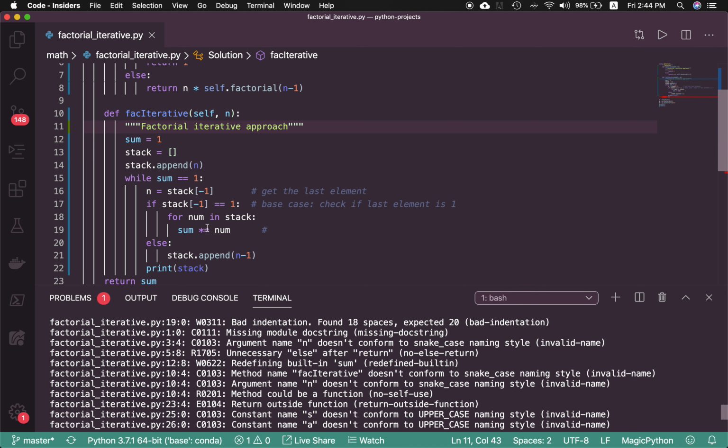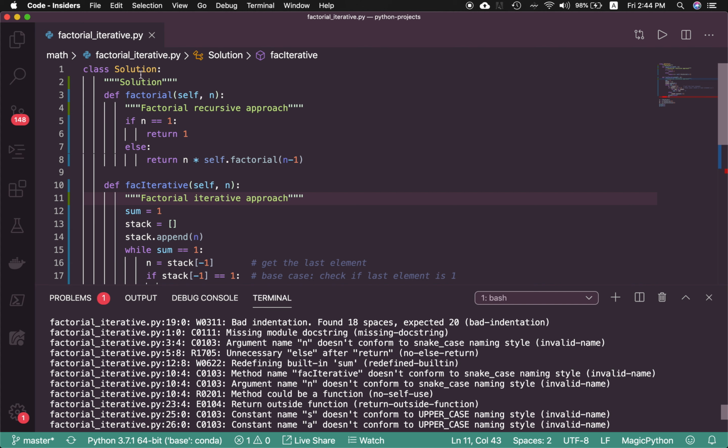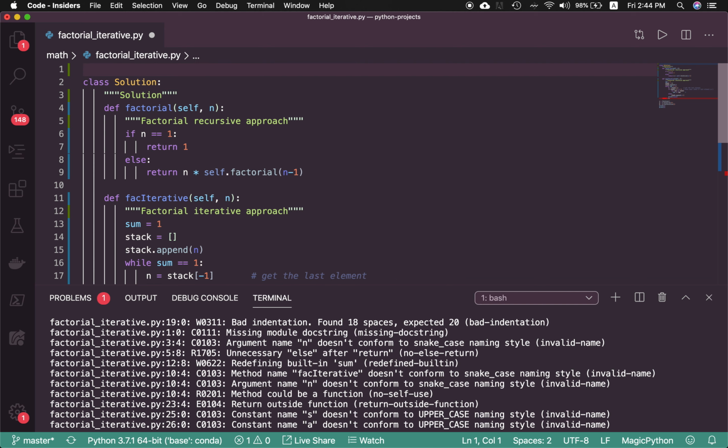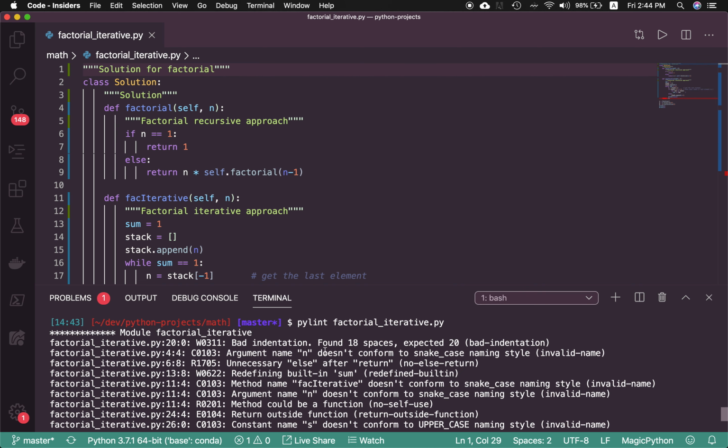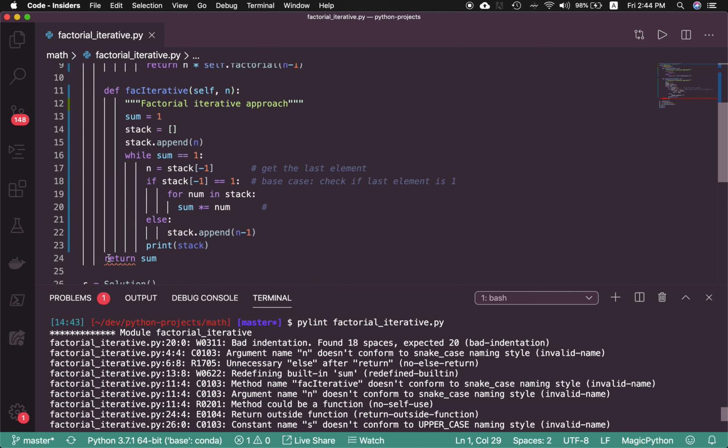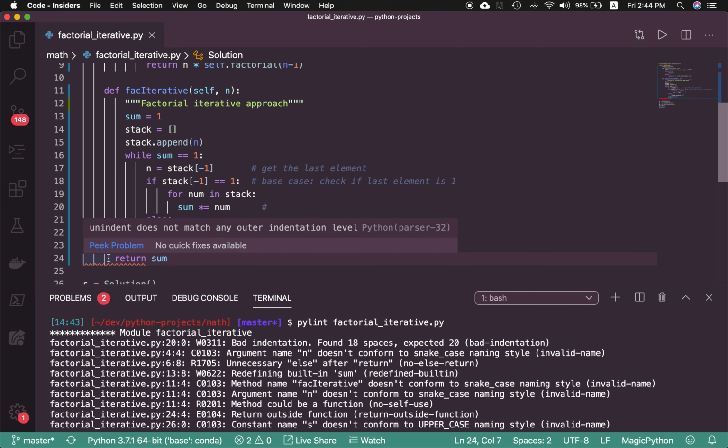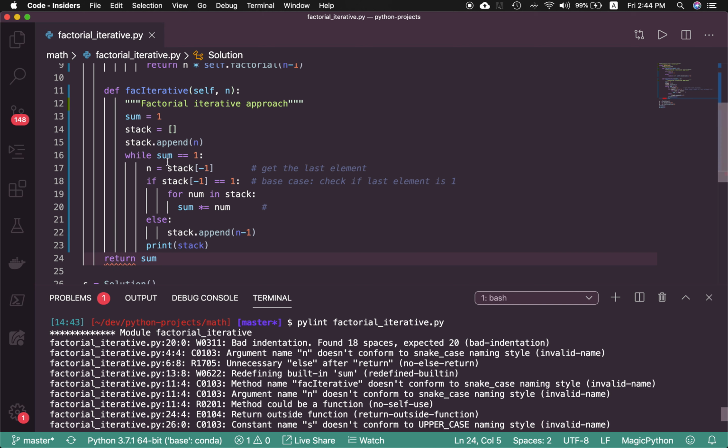Missing module docstring. Should I put something here as well? Solution for factorial. Okay, so it does work there. Bad indentation, found 18, expected 20. So I think this is the one. Nope. No, not that one. Line number 20. This one.